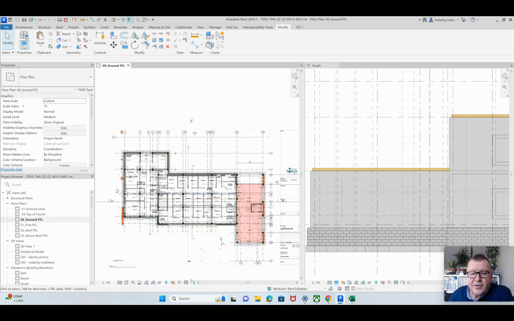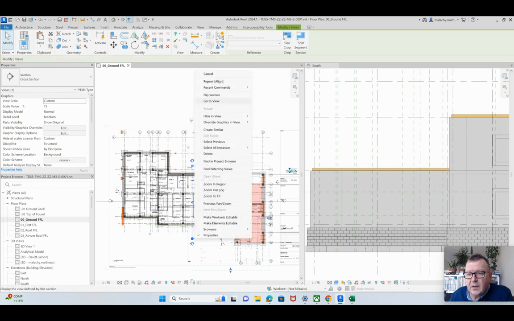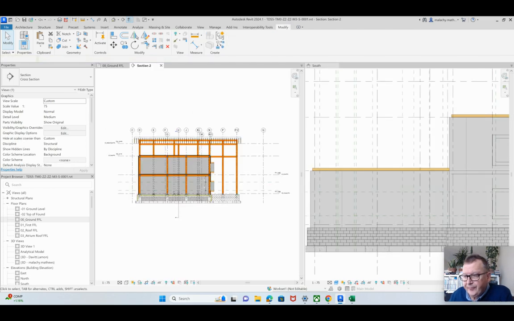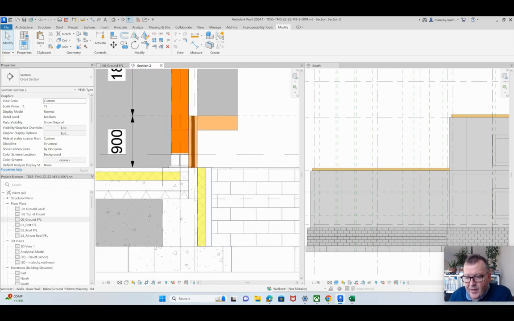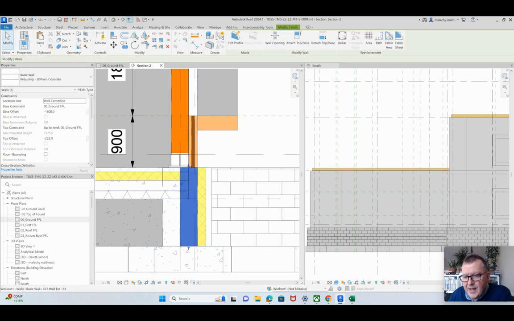In my sections here, let's see if I can get into a section here. Okay. So you can see that I've got an external block wall here. That's it there. I've got insulation there. And I'm sitting the CLT directly onto that external piece of wall there.